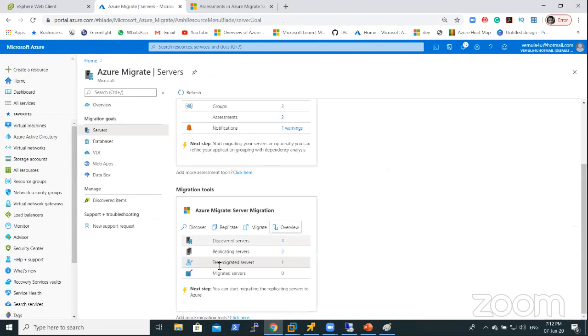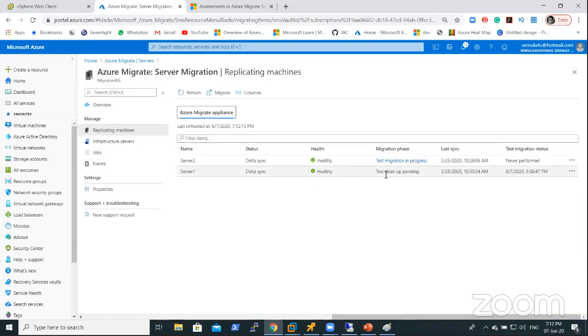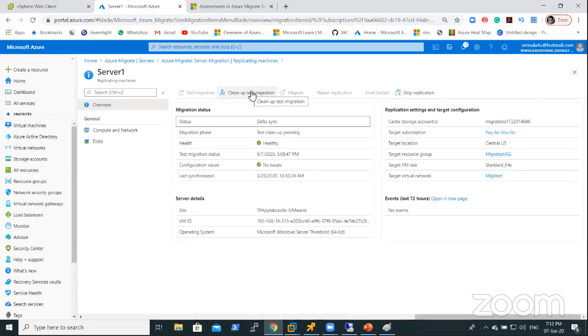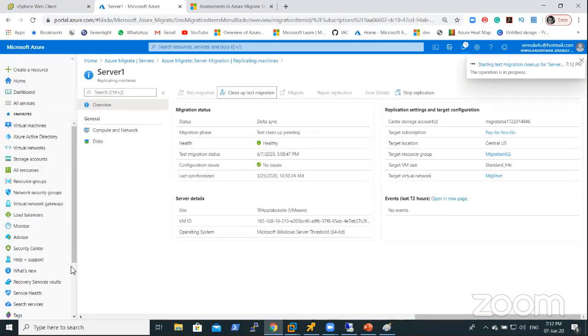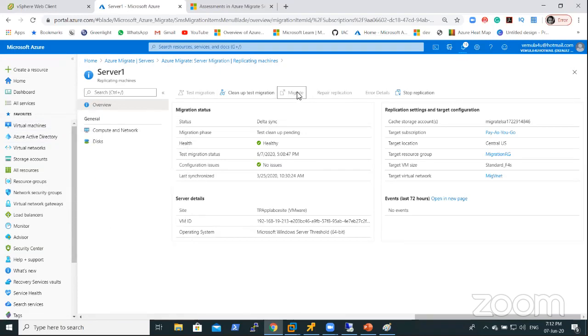So how do I do a cleanup? I can go to these test servers, select the server where I am done with my testing and I am good with that. And I'll say that, okay, I'm done with the testing, clean up the test migration. Then I'll add a comment that all good for migration. Testing is completed. It created a dummy virtual machine, right? I'm good to go and delete that and clean it up. So then what it does is it deletes the test virtual machine it created for testing, then it enables you the actual migration option. Then you will go and do the actual migration.